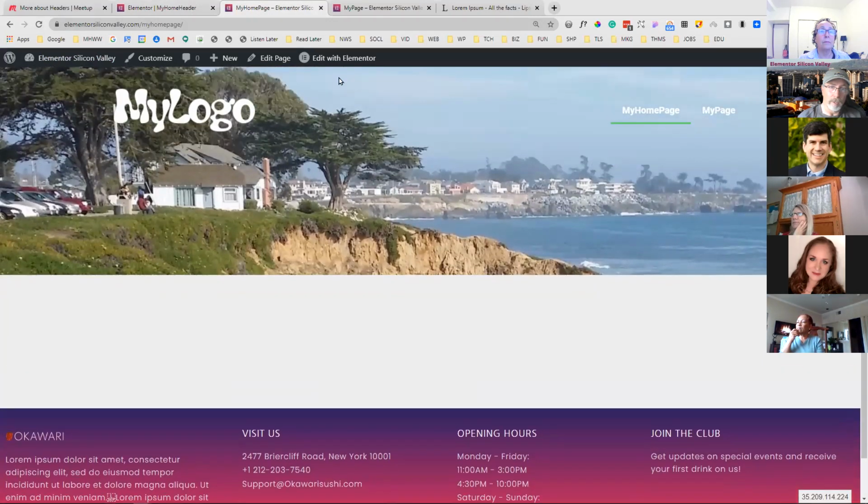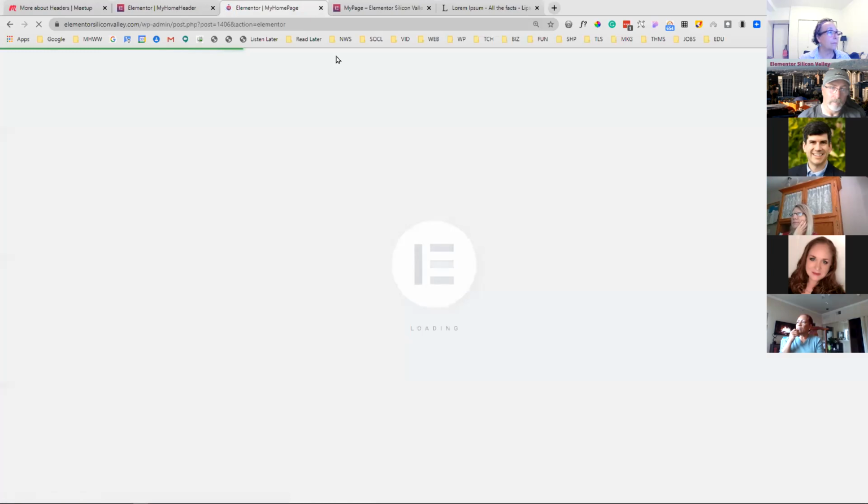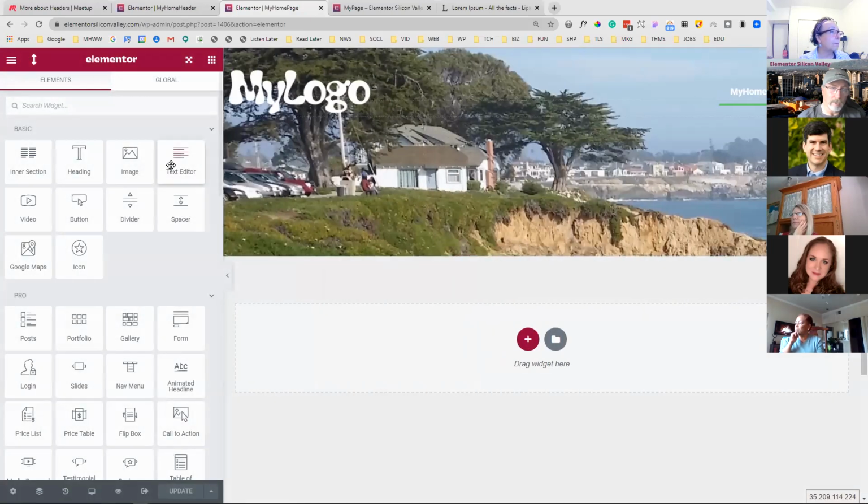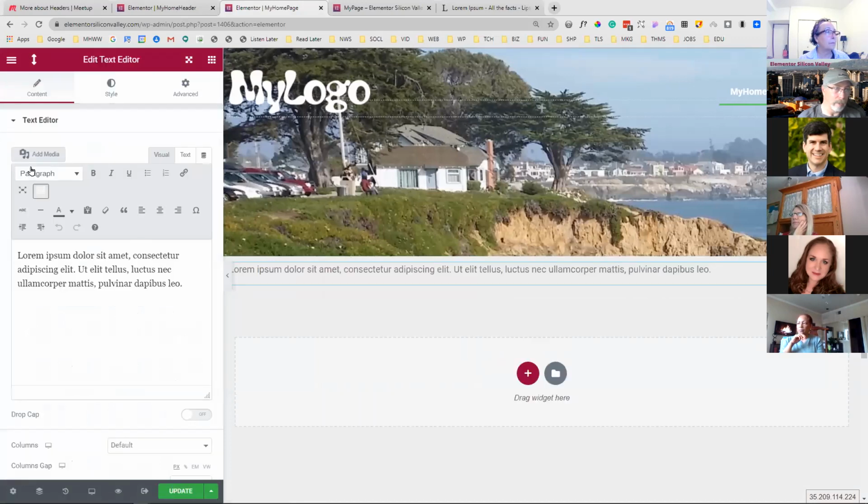There we go. We don't have a lot of content to scroll. Let's add something at the bottom. Get rid of the navigation. Add that down there.